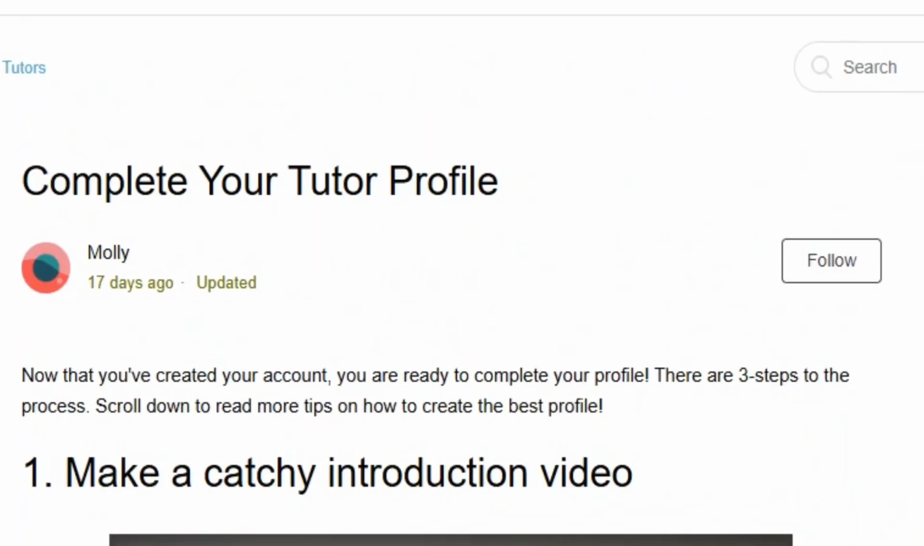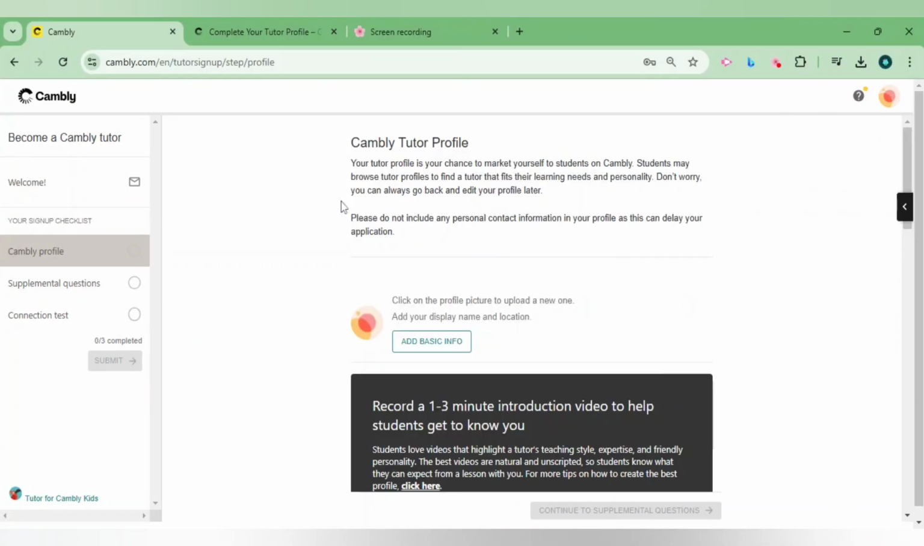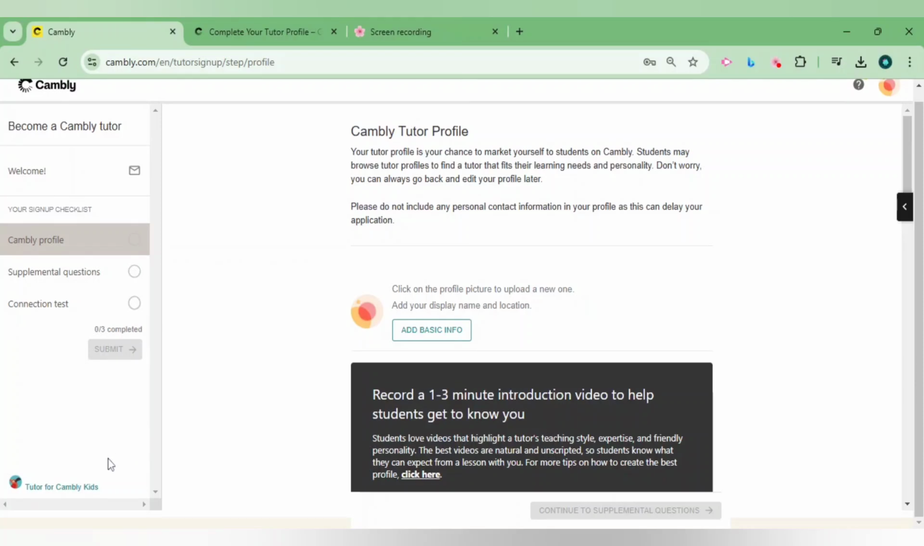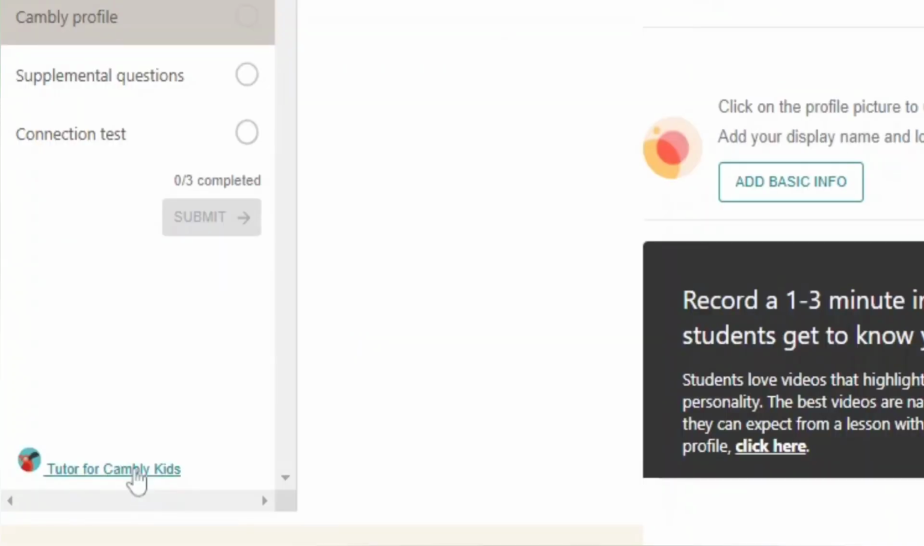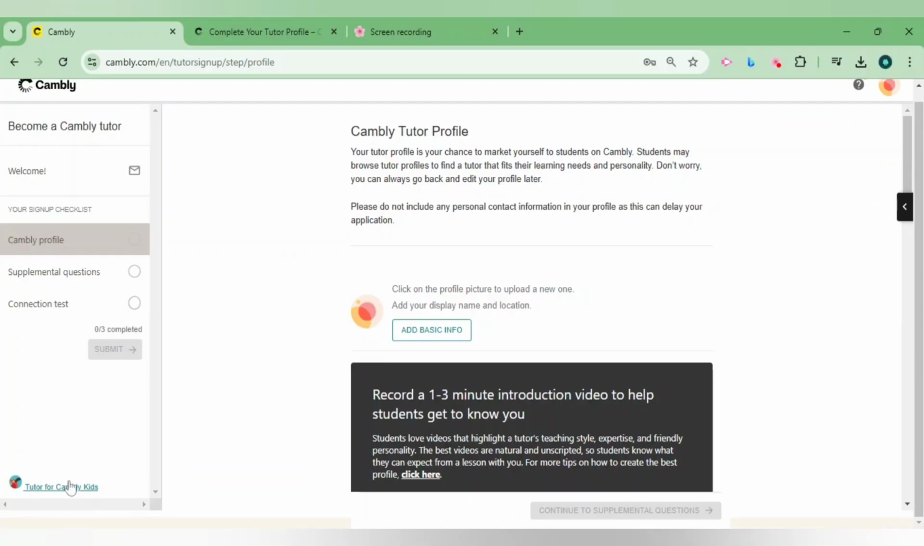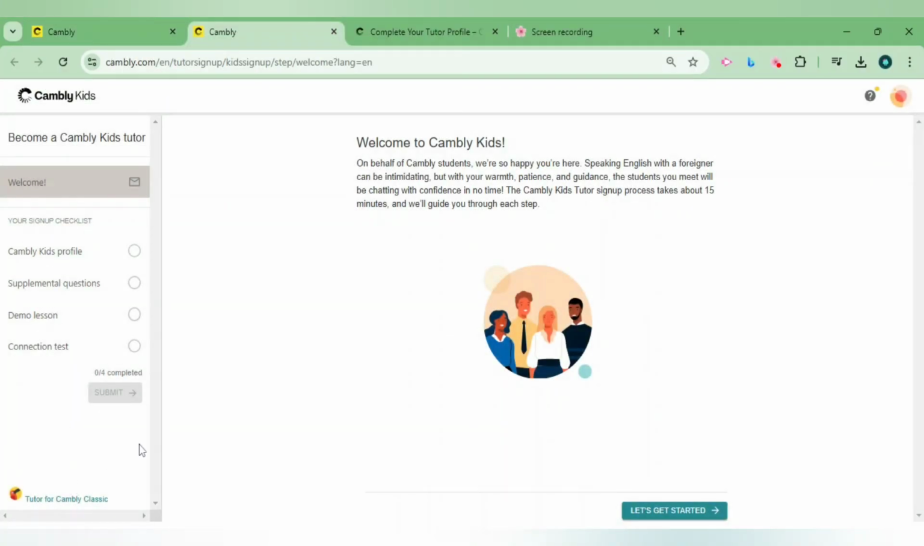So let's go back. Remember when it said that you can come back and you can choose to tutor for Cambly Kids? Down here, it's really small, little inconspicuous, but look, tutor for Cambly Kids. So let's see what that looks like. Now that we saw the adult Cambly side and that application process, let's see what this looks like.